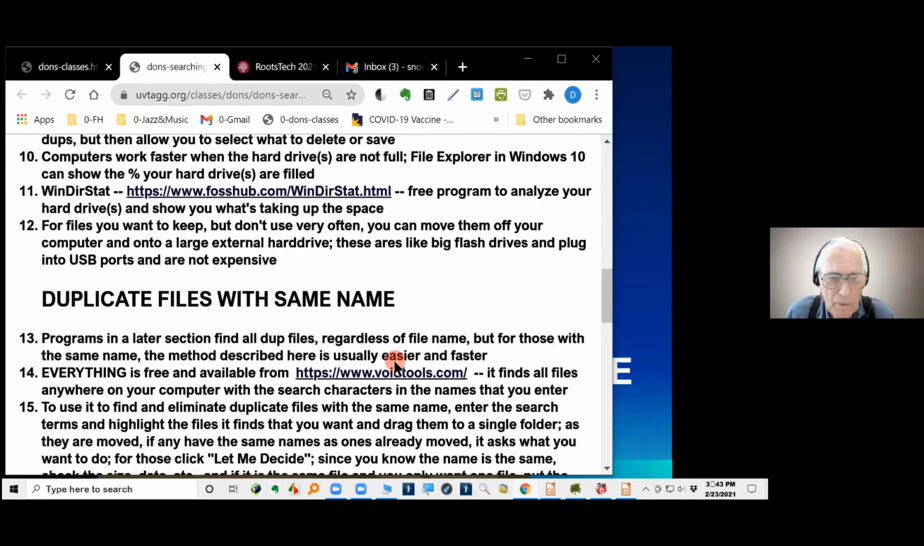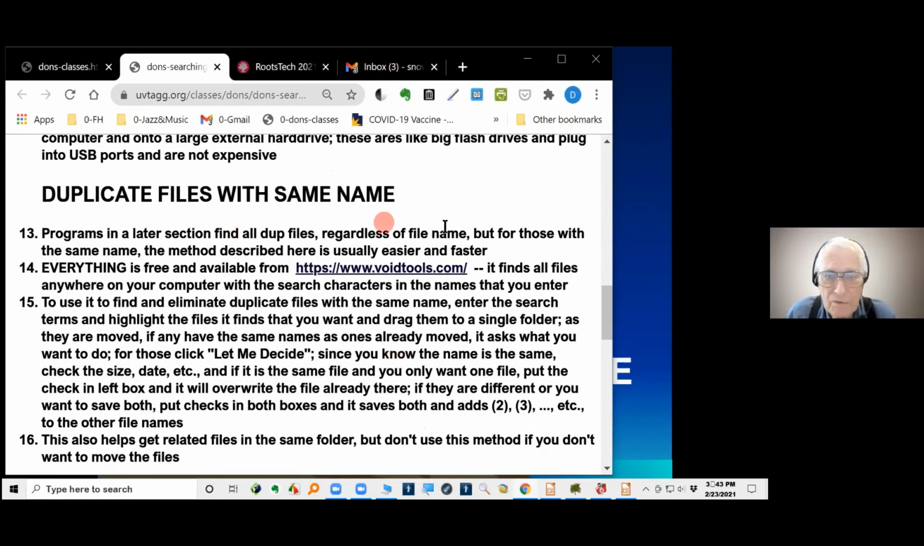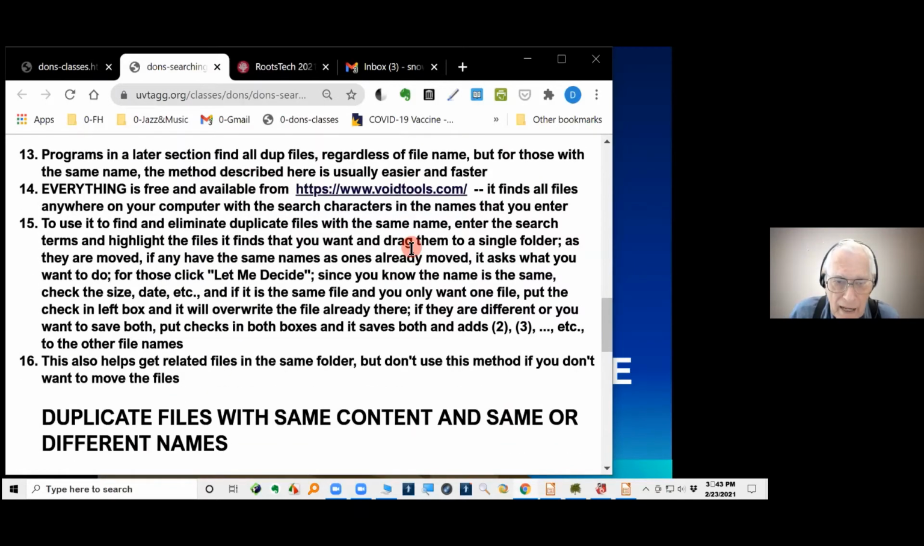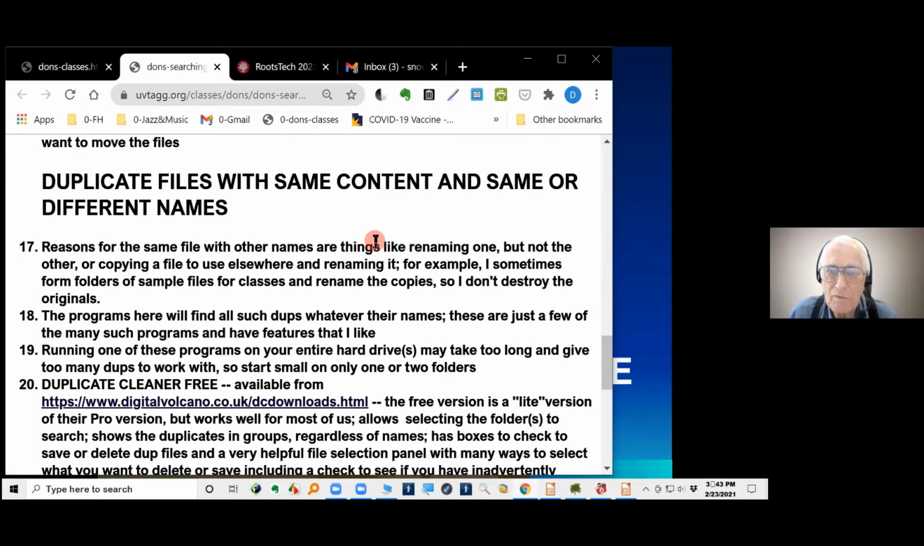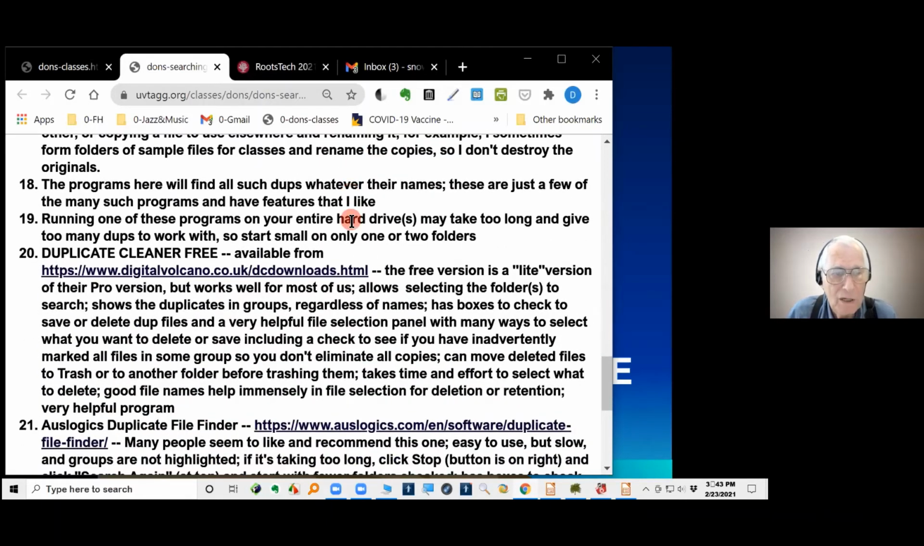And then we're going to talk about how you find duplicates, with this idea that I've worked out with Everything, to program Everything so that it gets rid of duplicate files if they have the same name. But of course, duplicate files don't always have the same name. And then here are the duplicate files with the same content and the same or different names. And so we'll do both of them.